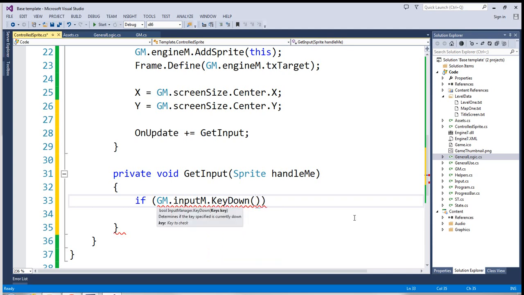Then we open a bracket and it's trying to help us. It's saying, right, you've got to specify a key. So we say keys dot, and then we can specify the key. So I'm just going to do the left cursor key.